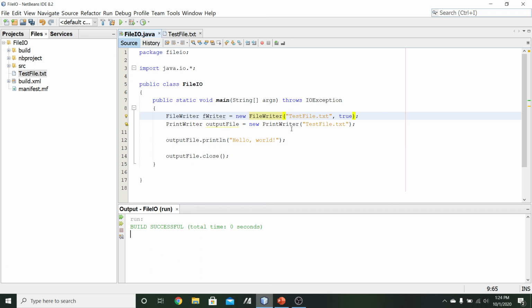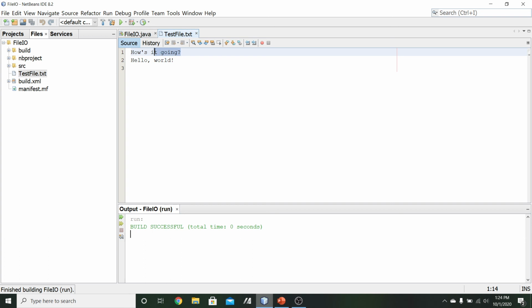And then right here for our PrintWriter, instead of specifying the name of the file, we're just going to use the fWriter. So we're going to use this file writer, which again right here specifies the name. So that'll be how the PrintWriter recognizes which file we're trying to write to. And then we've got this value true right here so that it understands that we want to append new content to it. So go ahead and save this and we'll run it. And so at this point, if we come over here, we've got our how's it going that we already had, and then underneath that, we now have the phrase hello world. So we're now appending content to it instead of overwriting the existing content.